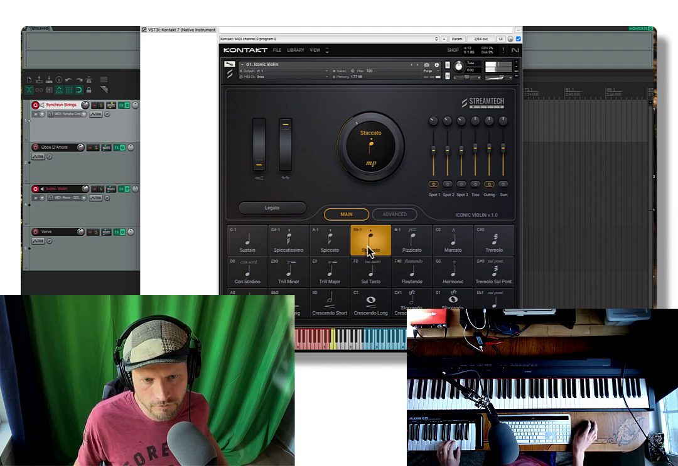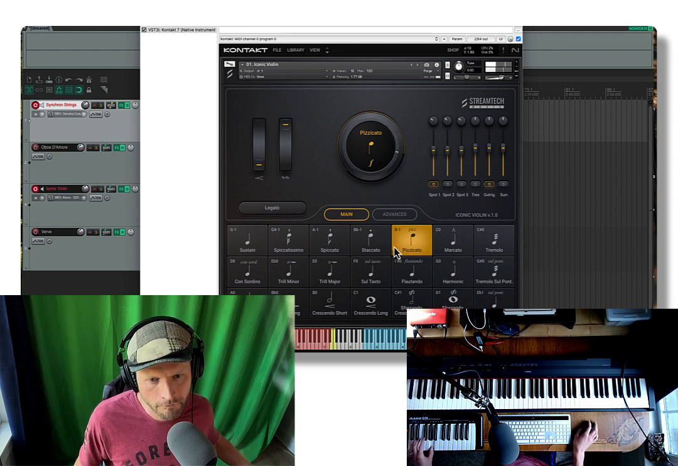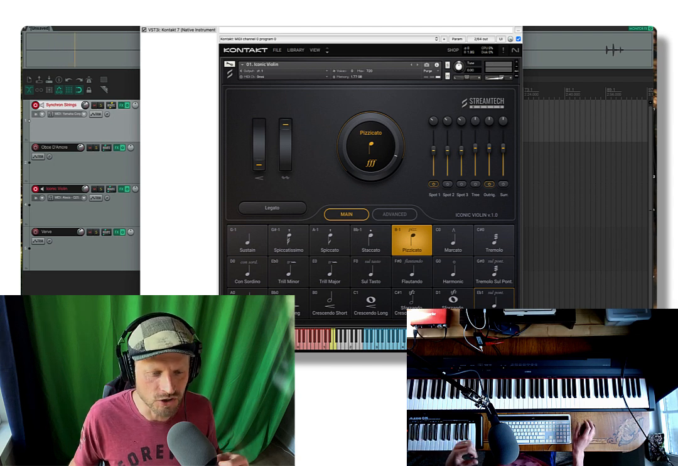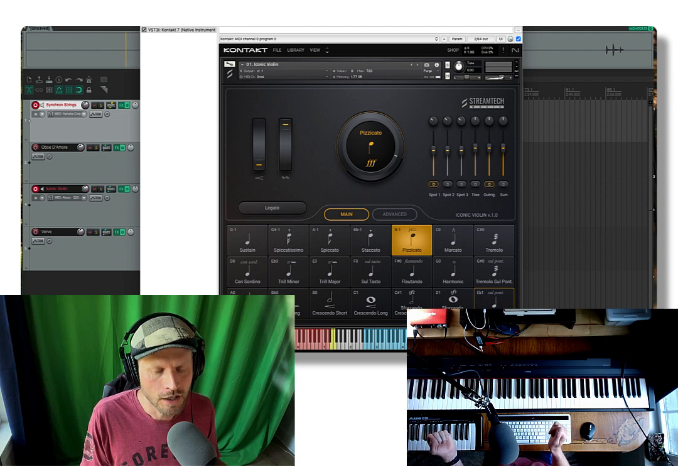Staccato. Pizzicato. And then there is, what is it again? I know there's a Bartok pizz in here. I can't find it. There it is. I was going to say it's velocity sensitive. If you hit it really hard, it's going to turn into a Bartok pizz, which is where they actually pull the string so hard that it slaps back against the fingerboard.